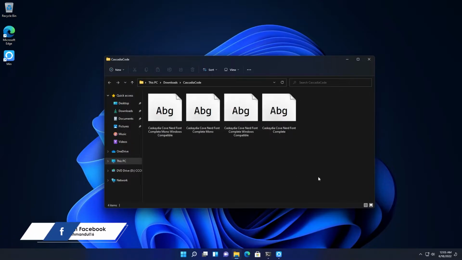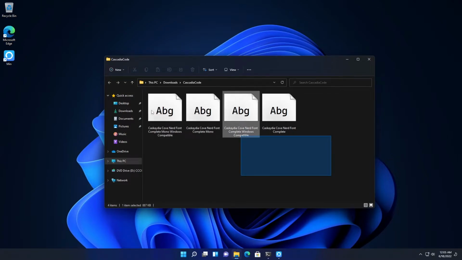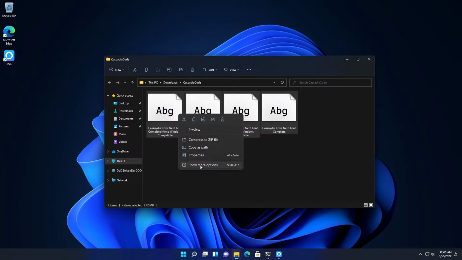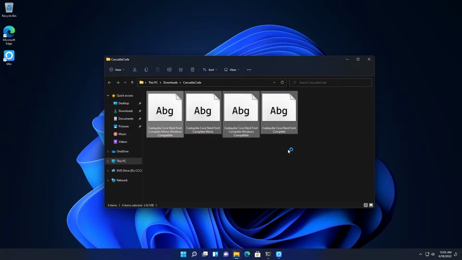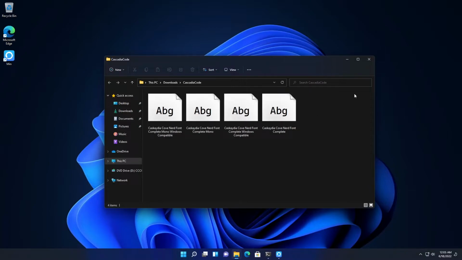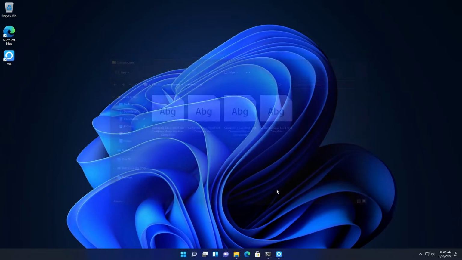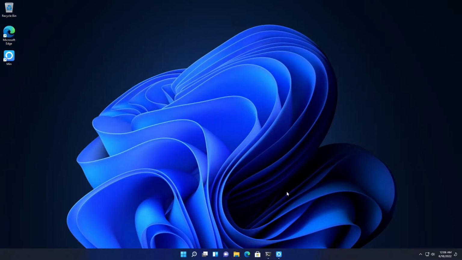If you are a Windows 11 user like me, you need to select all of them, go to show more options, and then click on install for all users. It's going to install these fonts to all users of this computer. Okay, it has been installed. So let's close those file explorer windows and then go to Windows terminal again.